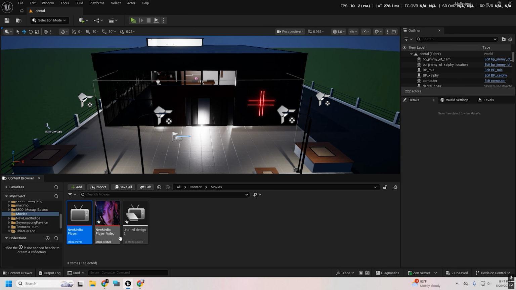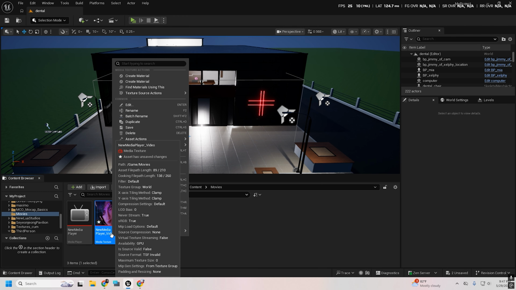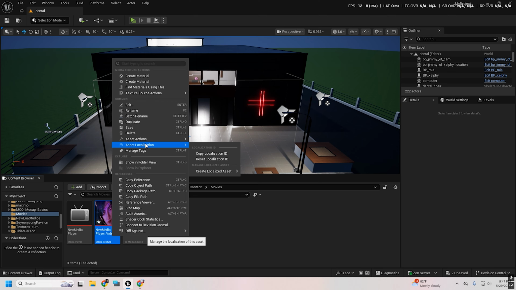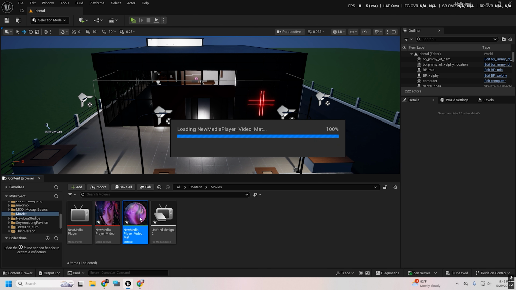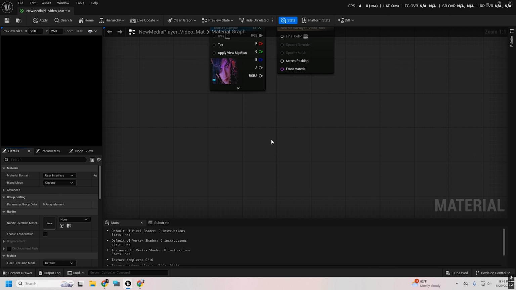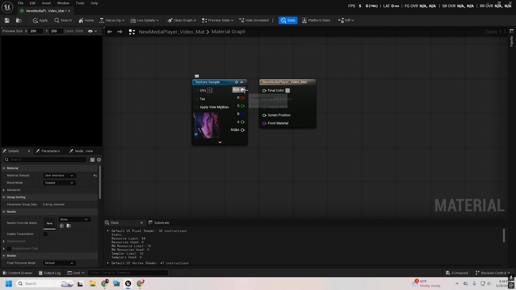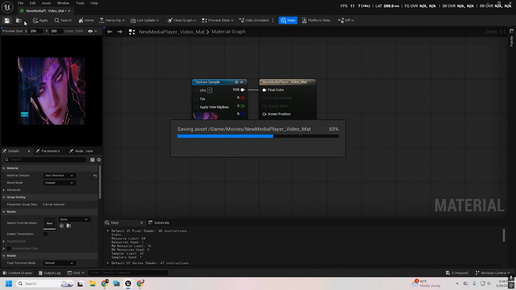So you are here, you can see our media texture is created automatically, and now we are making a material here. Okay, create material. We just double click it, and in the material domain we select user interface and connect the RGB to the final color. So now our work is done. Let's just save it.